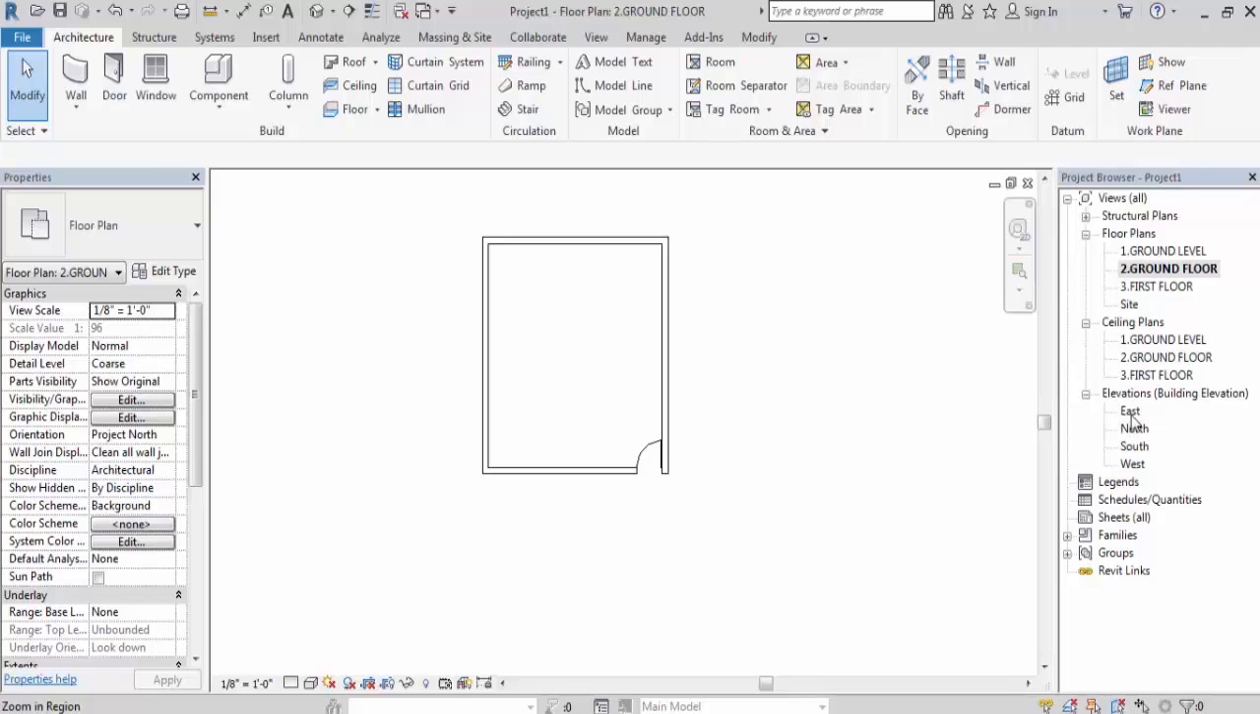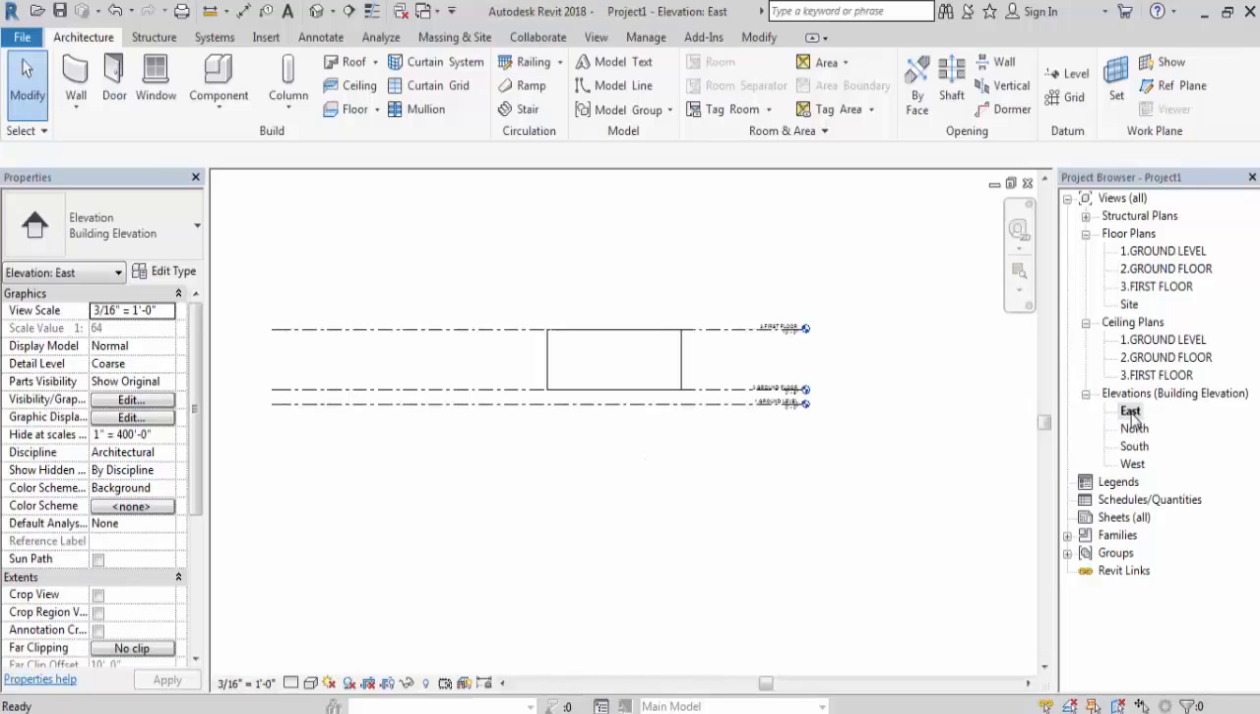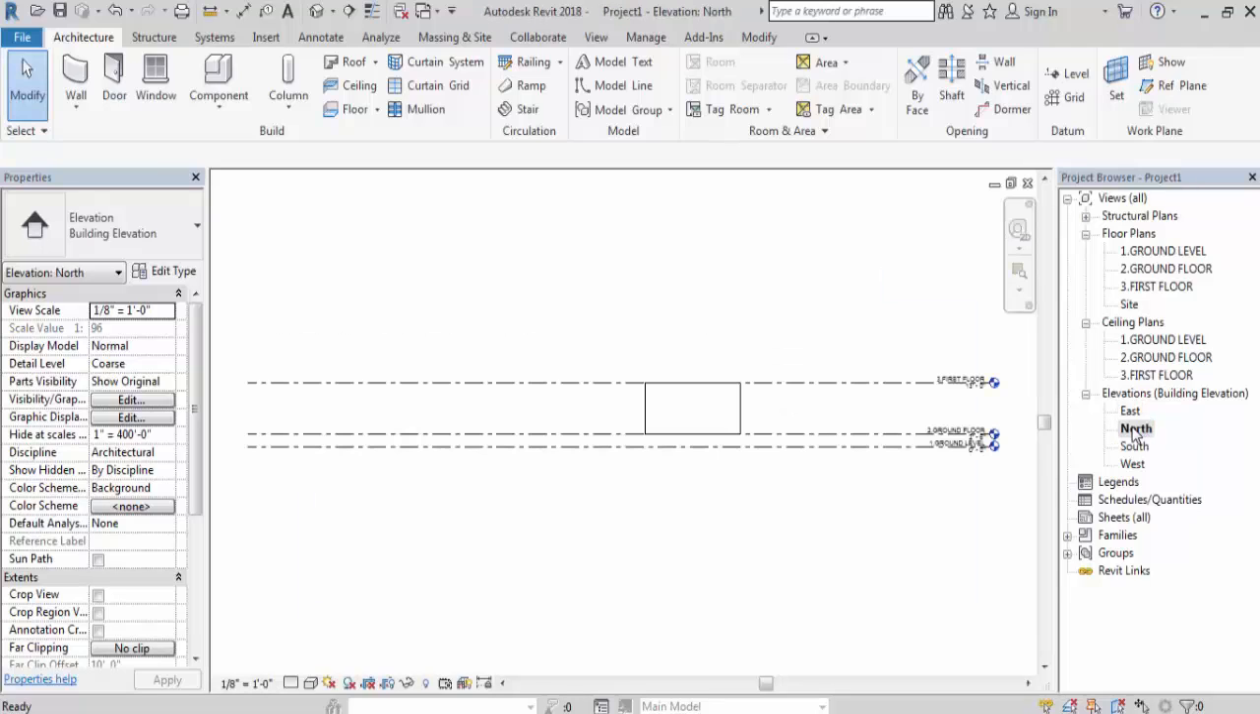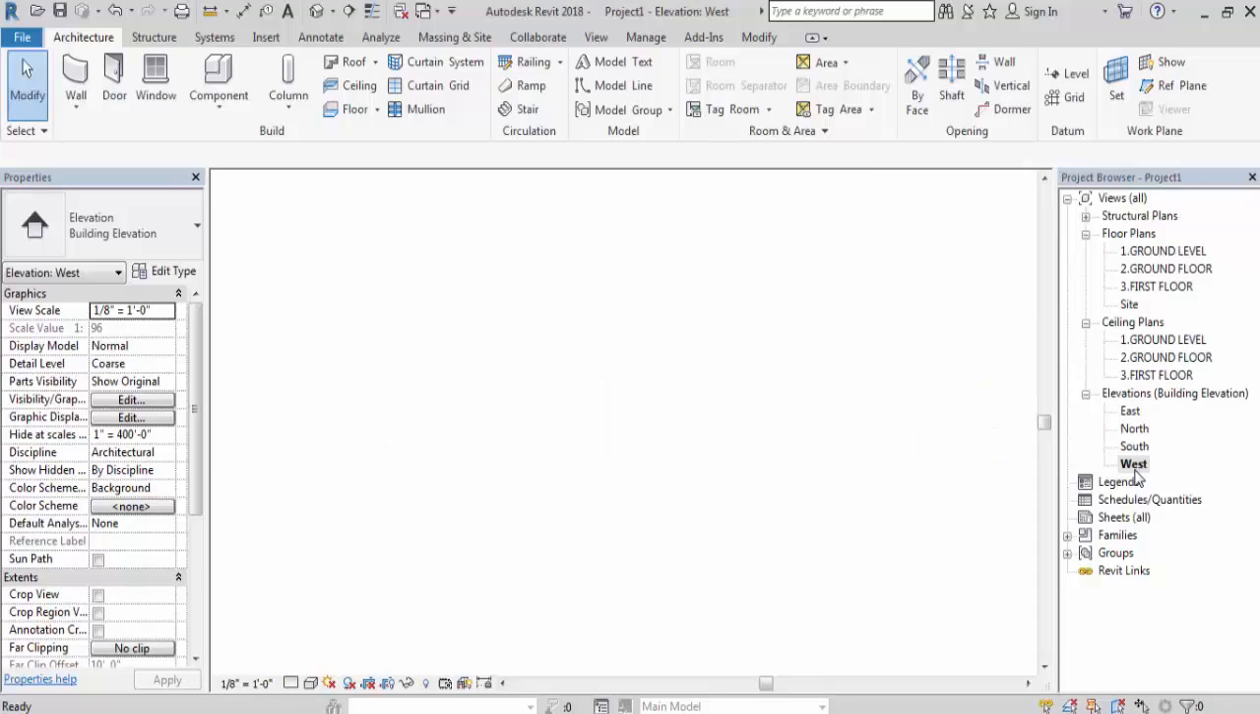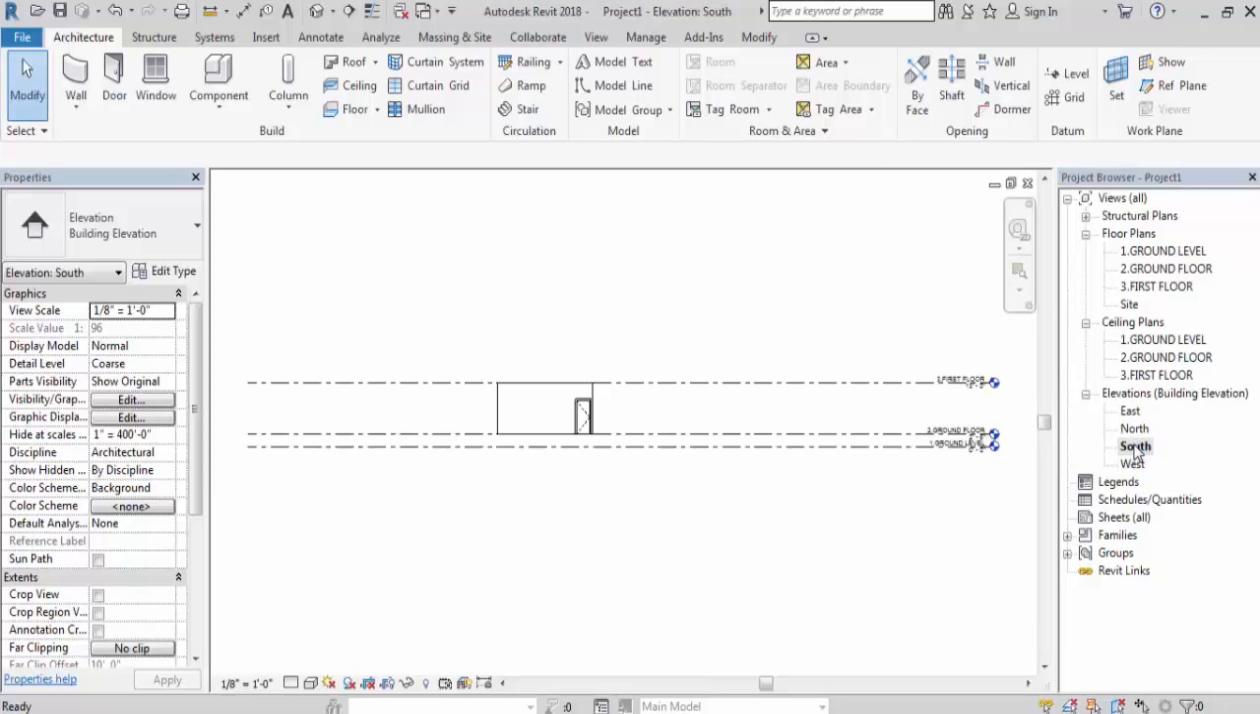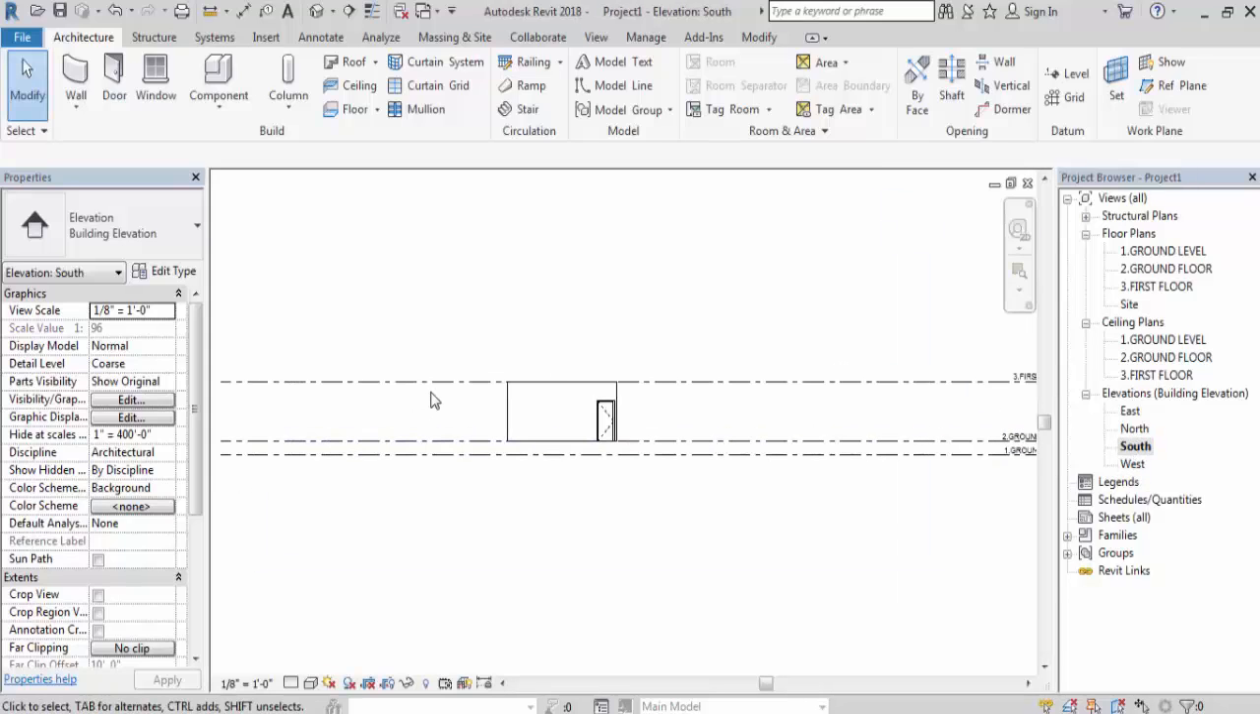Now double click on east elevation. This is east elevation. This is north elevation. Double click on south elevation. And this is west elevation. Now I'll go to south elevation. You can see the door and the wall here on south elevation.